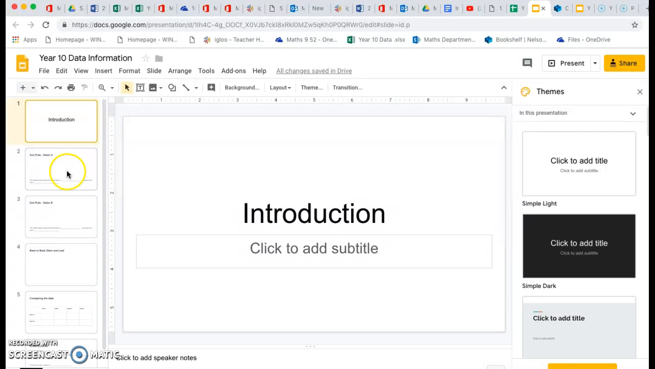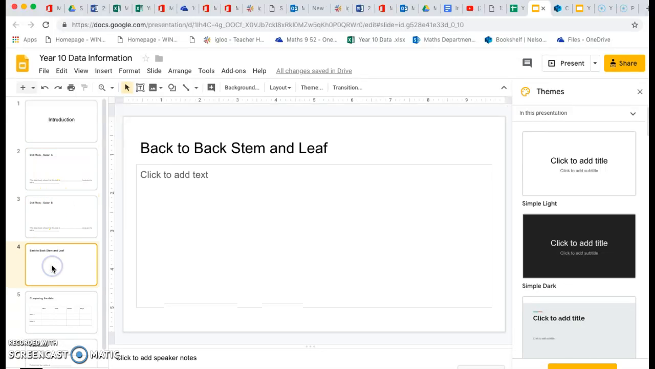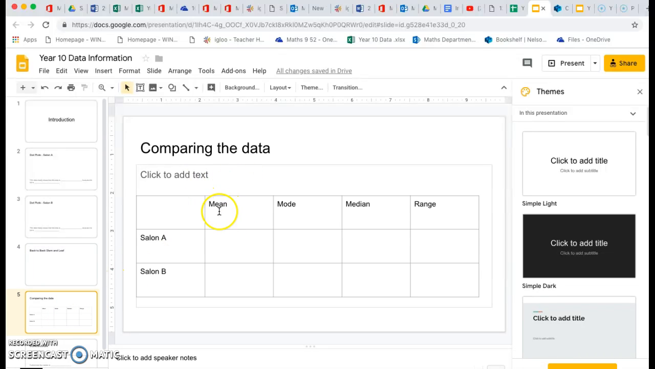So the PowerPoint will start with an introduction. We'll have a dot plot for Salon A, a dot plot for Salon B, your back-to-back stem and leaf plot, comparing the data. Click to add, so Salon A, mean.